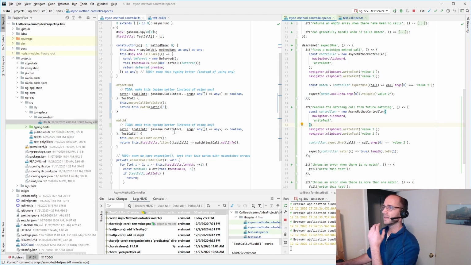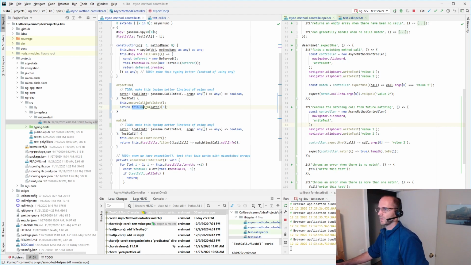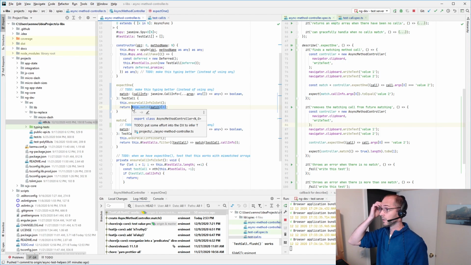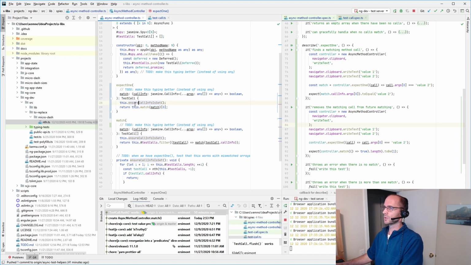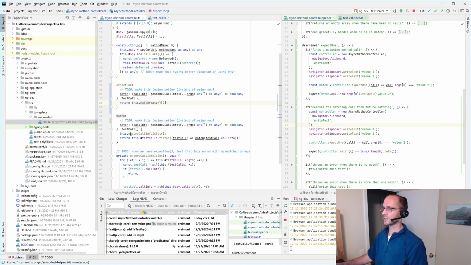So now we need to make this function actually do that. Okay. We're going to get around to making this better later. Oh, we don't need to call ensure info is set because we're calling match. It's already doing that for us. Great.